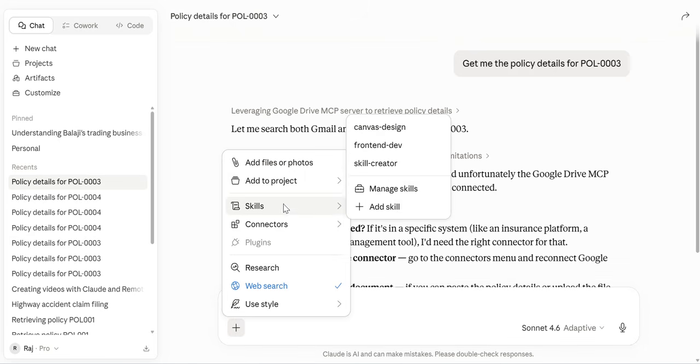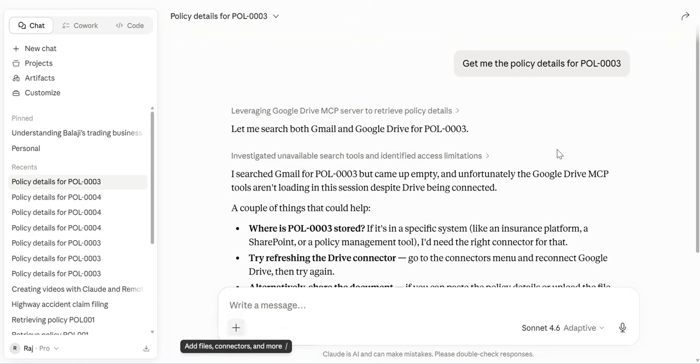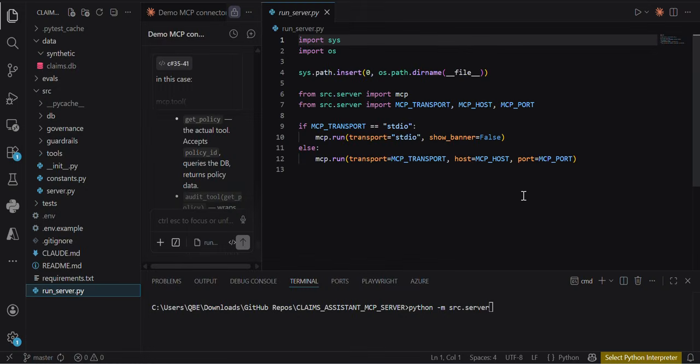I'm going here to see if my tool is there or not under connectors. My tool is not there. My MCP tool is not configured. That's why it is not giving any answers. Okay. Now I'll expose my tool without hosting this server, so I'll do it in stdio mode. Okay.